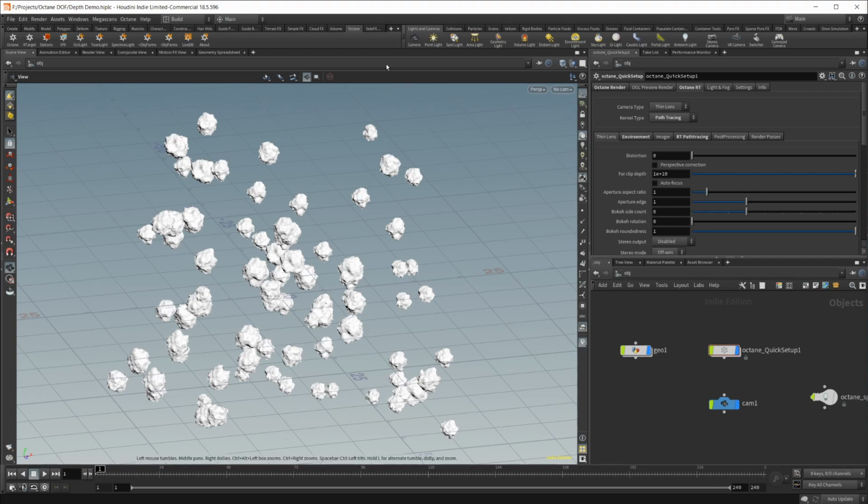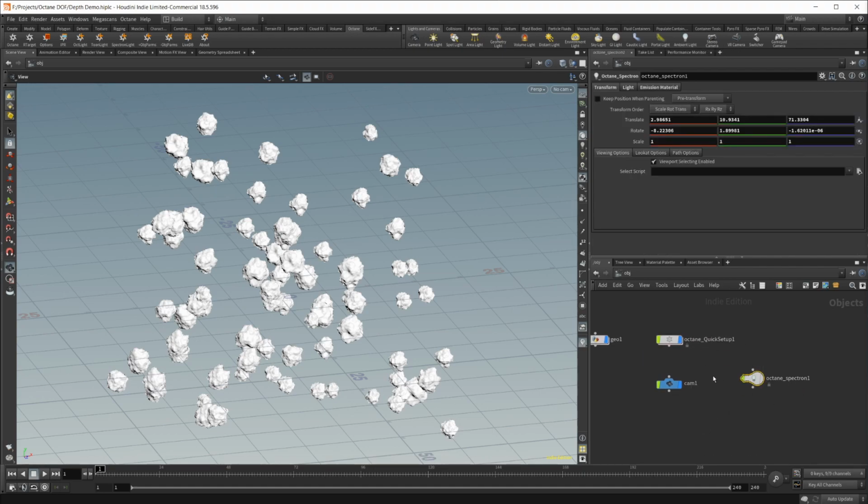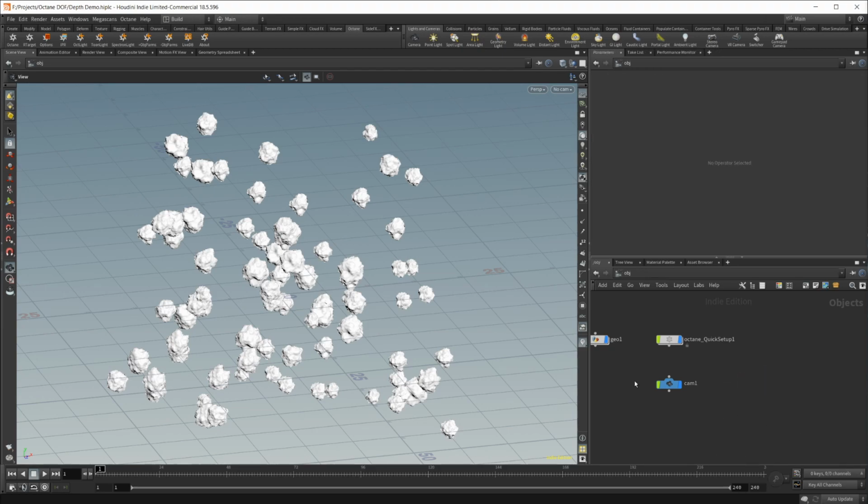And then I just have a camera in here, so you can just drop in a normal camera that you would have inside of Houdini up here, and you should be all good. And this Spectron light is not actually being used for the scene, so I can just go ahead and delete it. I was using that to set up the noises that you'll see here in a second.